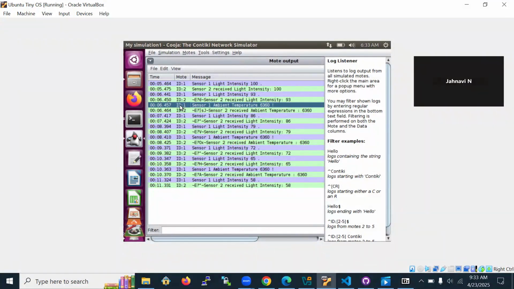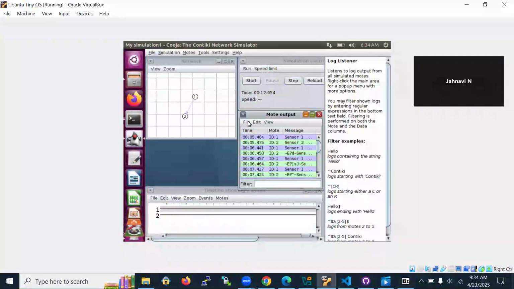Here we can see it was first recorded at 6 seconds, the next one was recorded at 8 seconds, and the next one at 10 seconds. Similarly, the light intensity has been recorded every 1 second, that is 1000 milliseconds. Here it was recorded 5, and then 6, 7, 8, 9, and so on. This is how I ran the Cooja Simulator for simulating the light and temperature sensors.